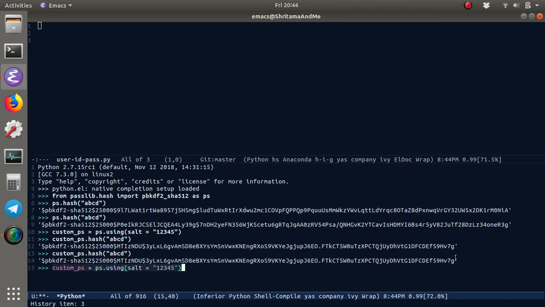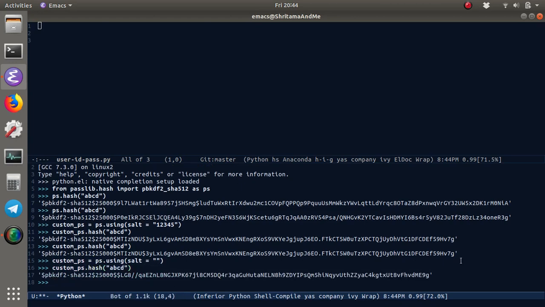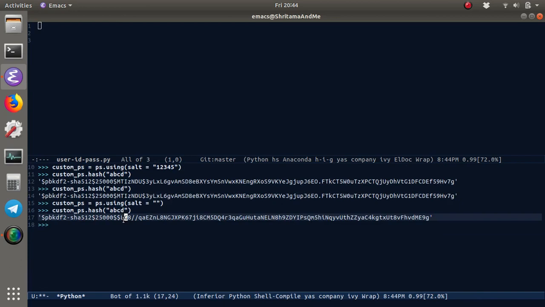Now let me make another empty salt here and run the same abcd. You see this time it generated by default, without using any kind of salt, what the string will be. Obviously we don't do that, because if you specify the salt, although it's a random thing that you're choosing, that can also be cracked. A better way is, instead of using any salt like this, we just specify the salt size, and with that size it will select a salt each time.